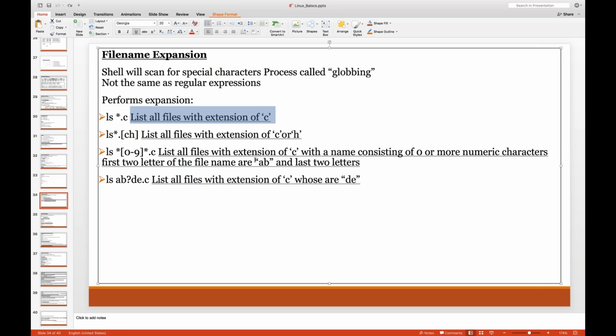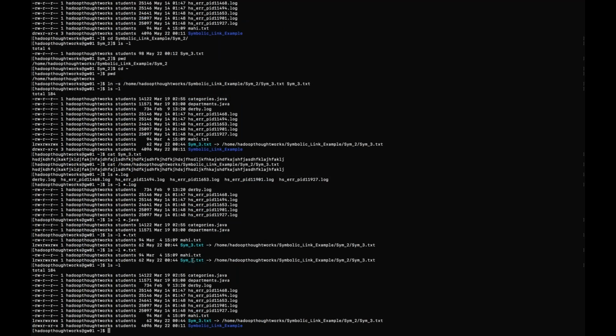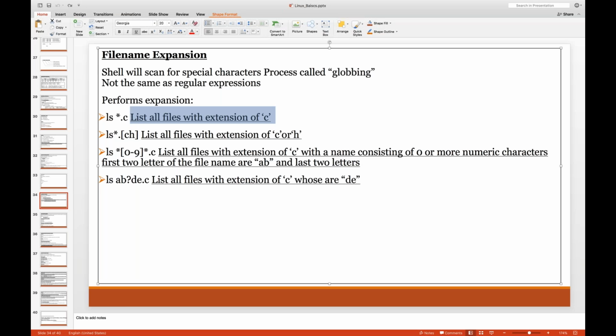Now, the difference between ls minus l and star.log. See, star.log means nothing. Very simple. See, ls, you have minus l and it shows files. Now what does ls minus l do? It is showing you all the files. I don't want that. I wanted to see something particular, which has a dot extension.